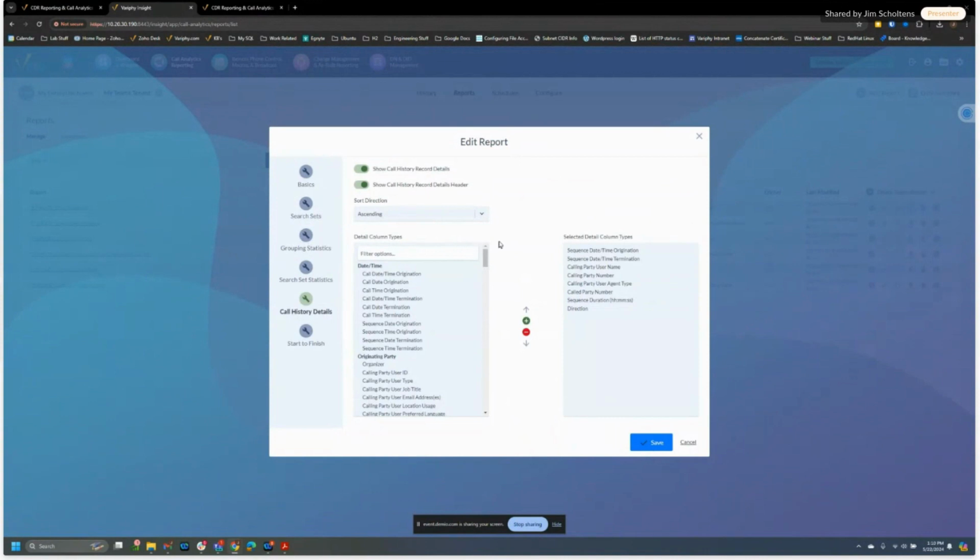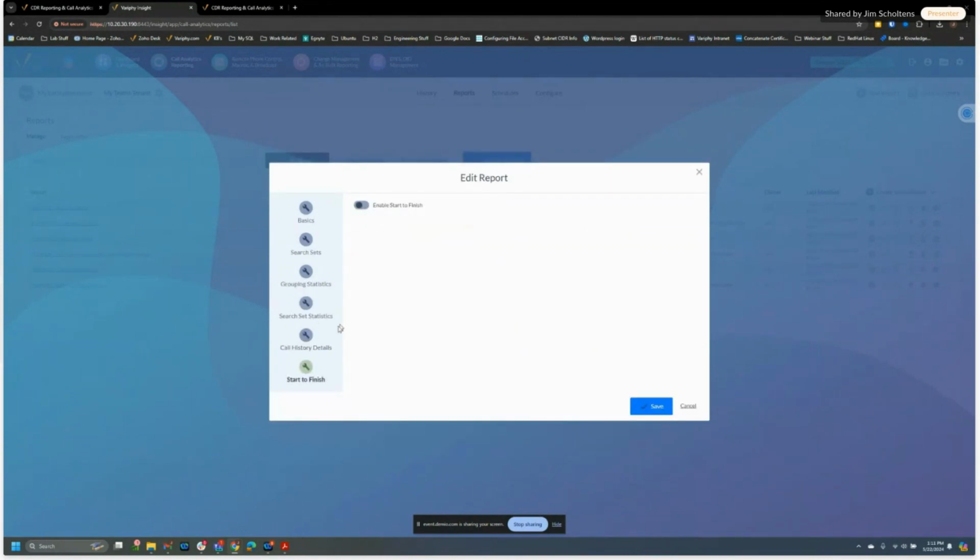I go down to call history details. These are the details we selected for this particular report. Nothing stopping you from adding or removing from these details. To add, you can just click, highlight it, click on the plus, or you can double click it. It moves it over. So very simple way to modify these reports. Start to finish is our cradle to grave. I don't really need that for an outbound call for 911.